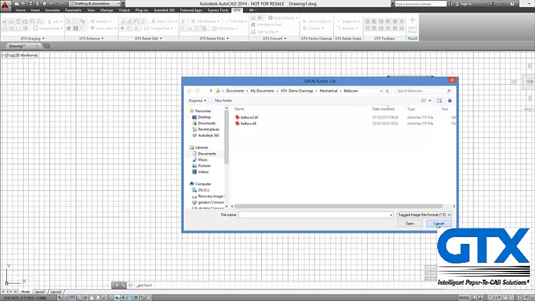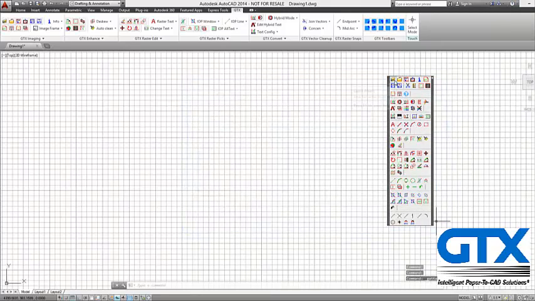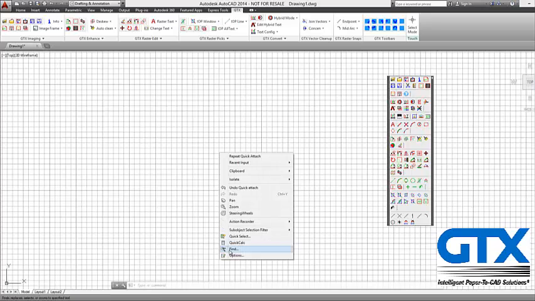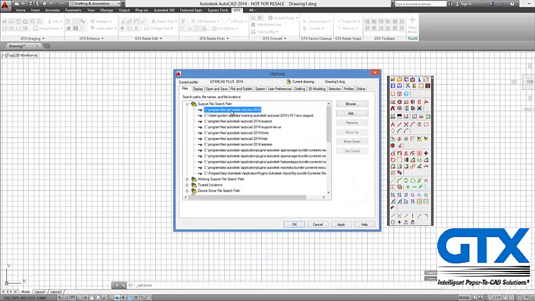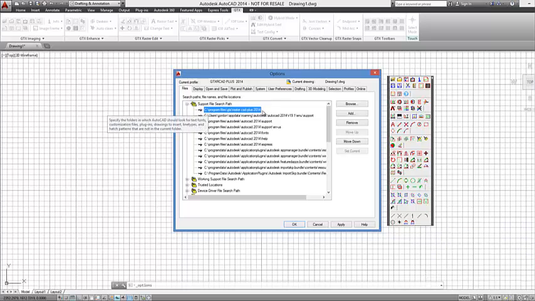So if you get a support request or a support problem where it says any of the GTX commands says command unknown, go to the options, go to the support file search paths, and make sure that you have a path to the RasterCAD directory, then everything should run fine.